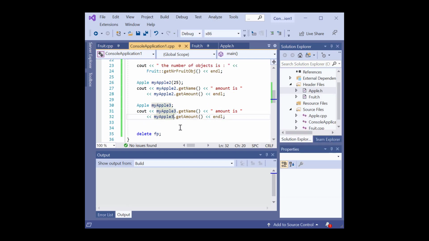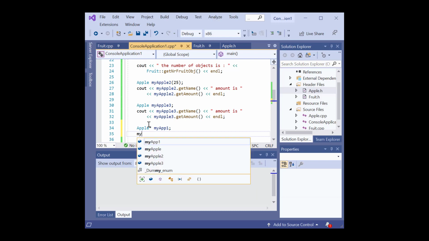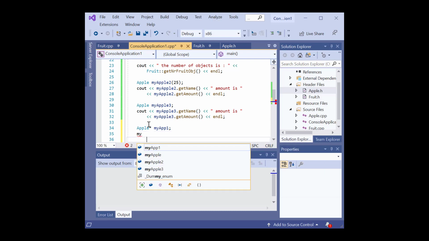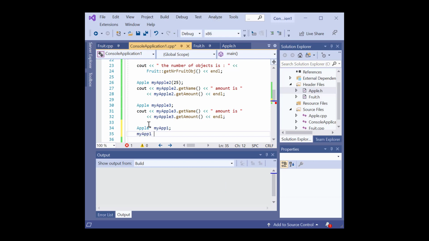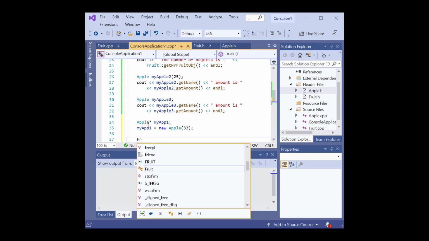We could do similar things with pointers. So let's have an apple pointer, my apple pointer 1, and I make it a pointer. Okay, and then at this moment I can just create an object for this to be attached to this pointer. Would be new apple, and again we can do the default constructor like this, or we can use the constructor with the amount, 33. And I can also have a food pointer.